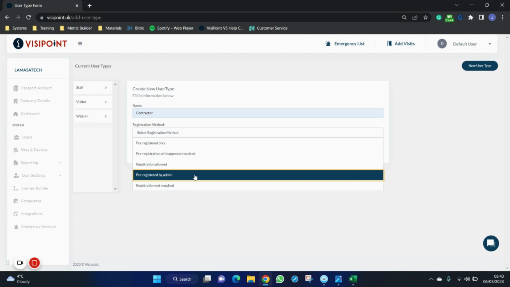Pre-registered by admin, this means that users with this user type must be created by a system admin. This user type cannot be selected by a user when registering their details on a kiosk. For example, this is mainly used for the staff user type, as a staff member needs to be created by an admin.